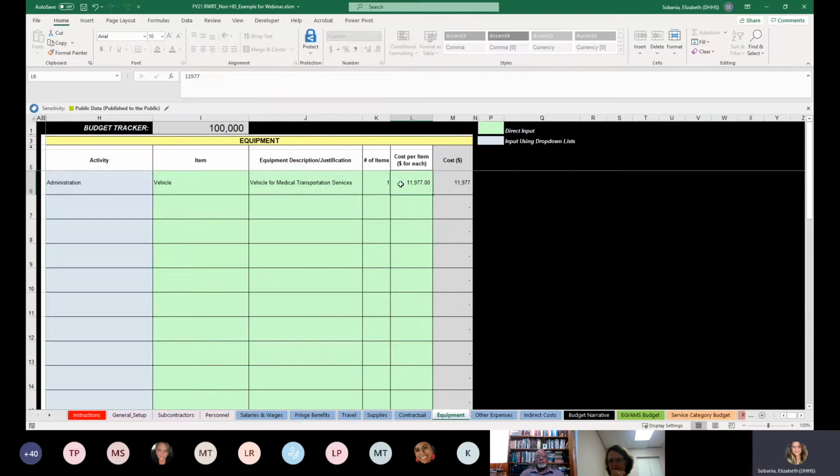Equipment, the only thing to note on here, most of you, if not all of you, already know this, but just to emphasize, you want to put any individual item that is $5,000 or more. So if this vehicle is $3,000, it's going to give you a red conditional formatting here to tell you that it should be under supplies. And then anything that's over 5,000 or 5,000 or over will go in the equipment tab.